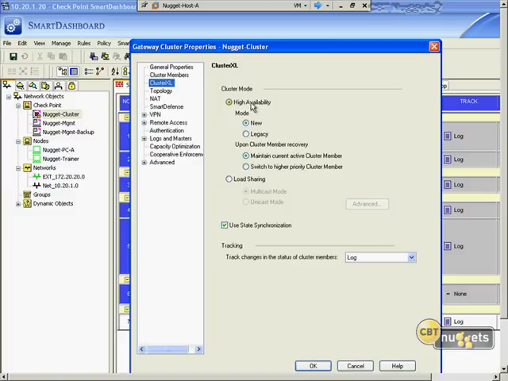Now, Checkpoint's kind of gotten away from the whole legacy mode setup. They still support it, and it does work, but you're not going to see it in a lot of organizations today. But that's pretty much what legacy mode is all about. And you can pull more information on that if you want to learn more about the legacy mode through the various Cluster XL documentation. But let's go ahead and continue on from here.